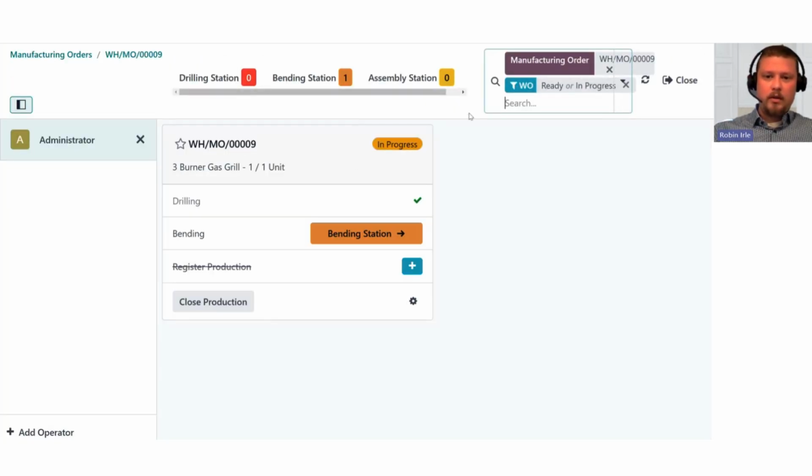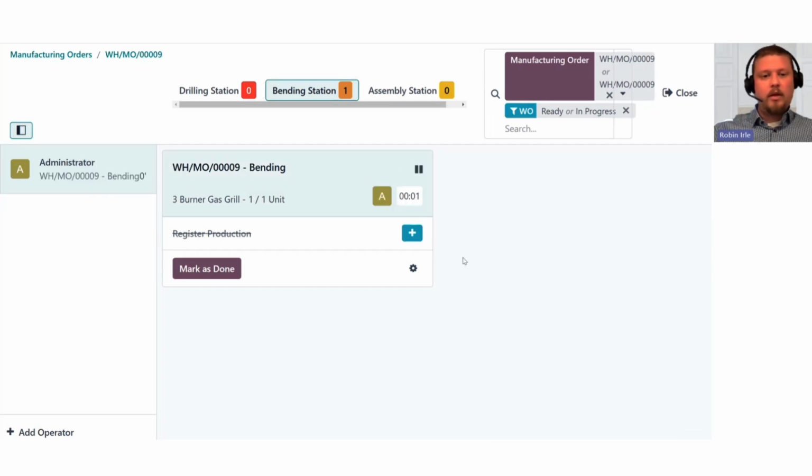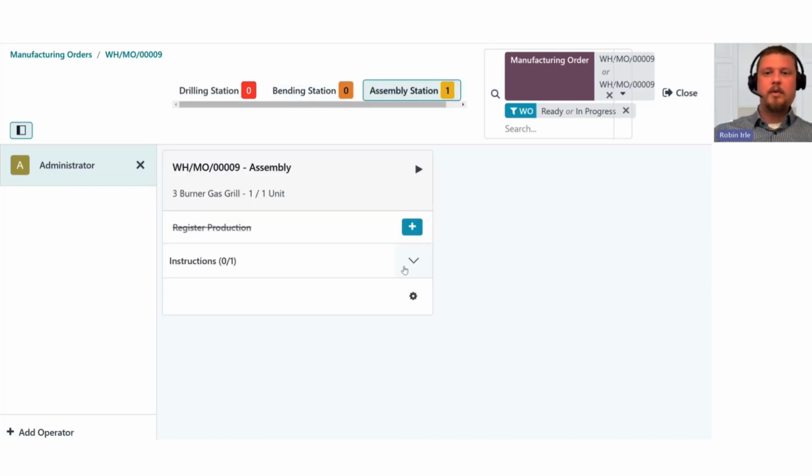And here, basically, you can see all the operations which are ongoing. So here, I'm logged in as administrator, and it's basically the same thing. So go to the bending station, and I start my production. The timer is now running. Everything seems good. I did my bending, mark as done, and move to the next operation. So this is basically the screen where your employees would be working from.